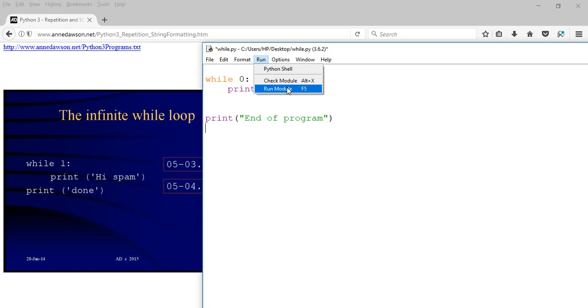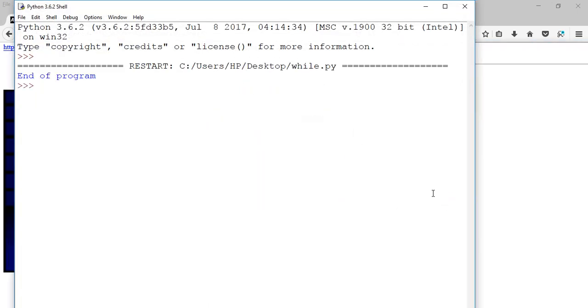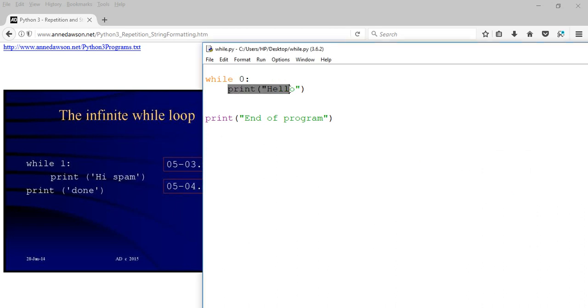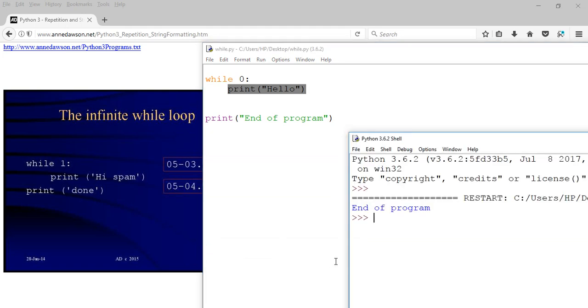So let's run that. So it works. 0, in this case, is representing the Boolean value false. So it doesn't make a lot of sense to use it like this, because if you say while 0, this will never, ever execute. So the only thing that happens is it skips the while statement and prints end of program.